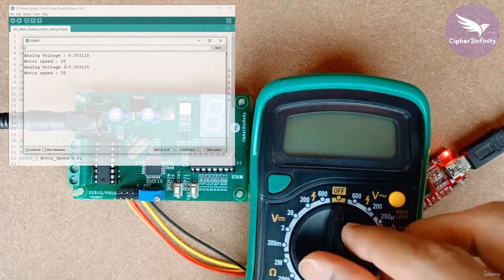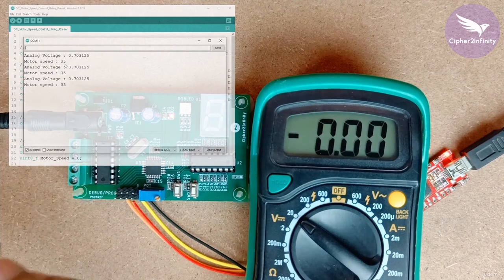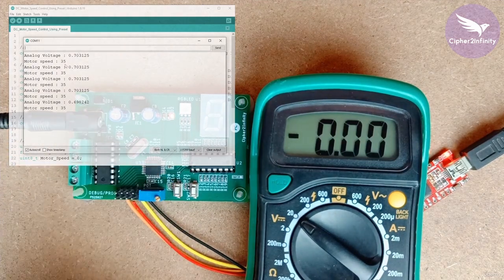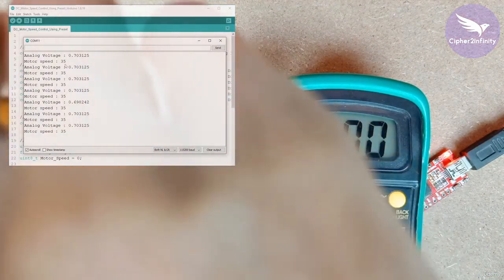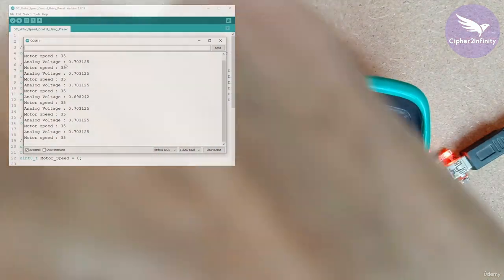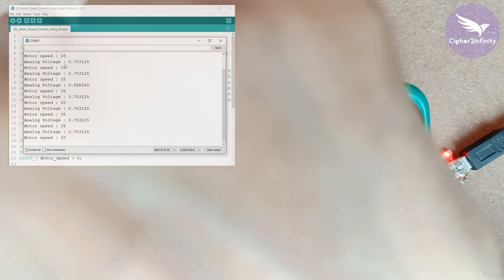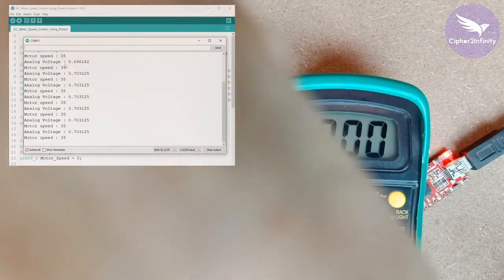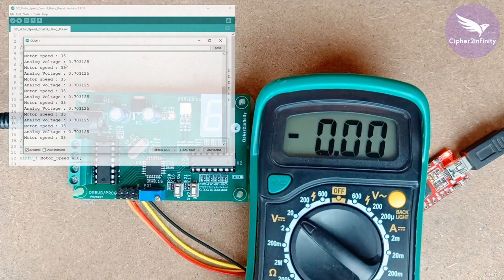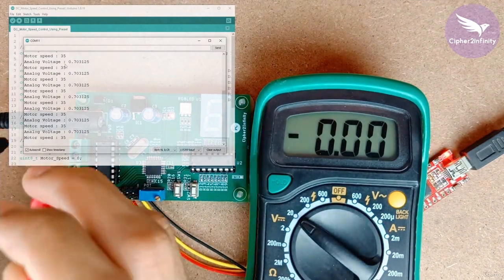So now let's check the voltage at the terminal. So these 2 points I will check the voltage. I think the contact is loose. So let me tighten these screws first, and also I will tighten this screw. Alright, now let's check the voltage at this point.